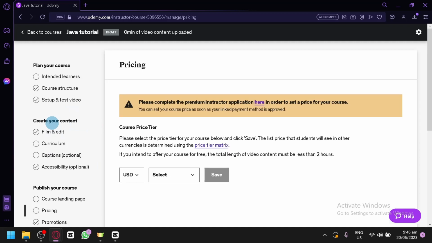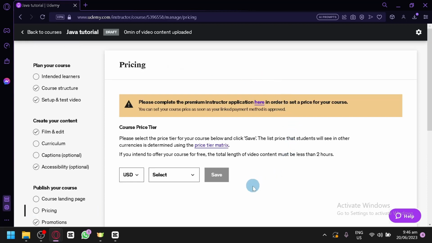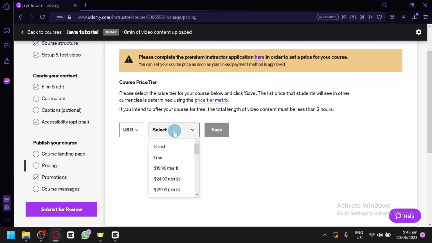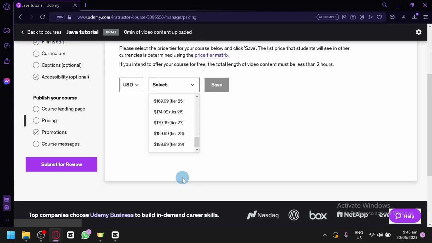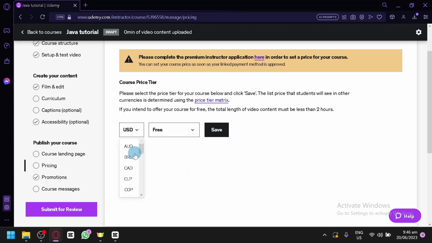Now we're going to check out pricing. How do we make our course free? In this section, this is where you will be able to set the pricing of your course. The different options are, as you can see here, free, tier 1, tier 2, tier 3, and tier 24 over here, which is going to be more and more expensive. For the free one, simply click on free and click on save. And you can choose your different currency over here as well.